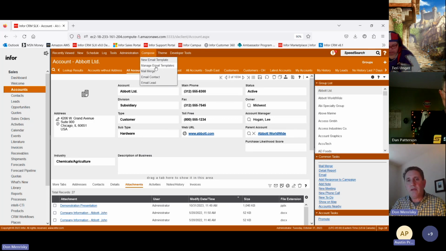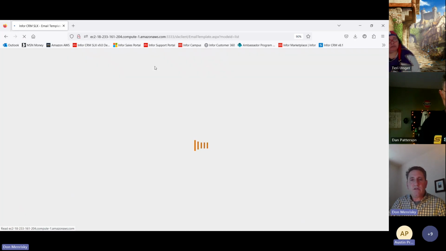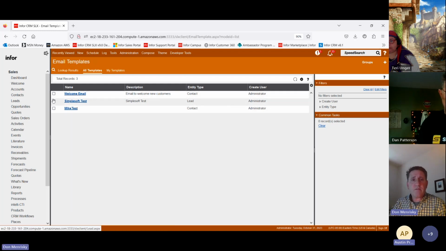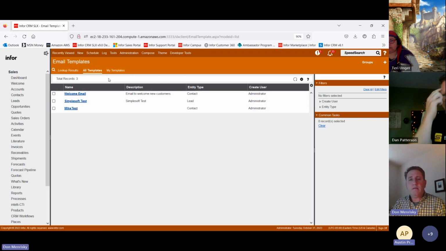I'll just show you the manage email templates because this should look familiar to those that have used mail merge before. In the LAN client, this used to pop up as a dialog box. Here it's a full main view in the web client, and you have all the same options that you have in the old version of mail merge, but you get it in any browser.